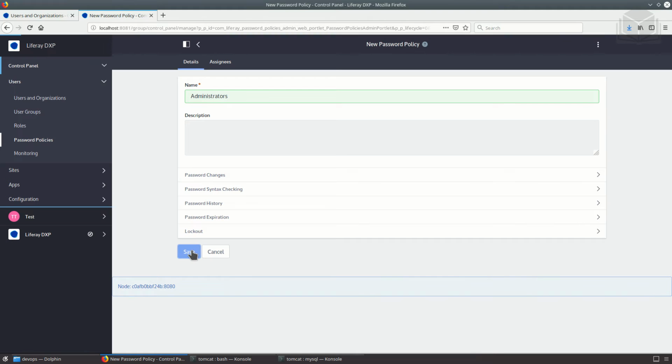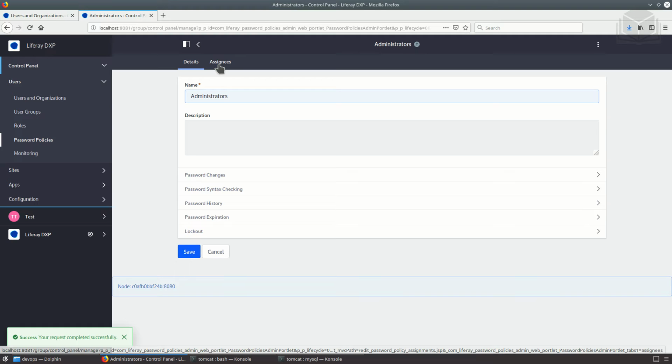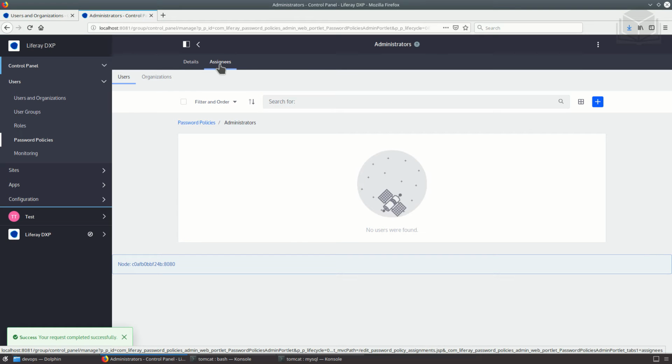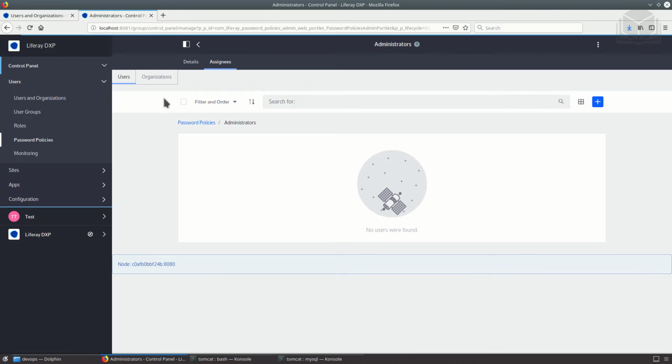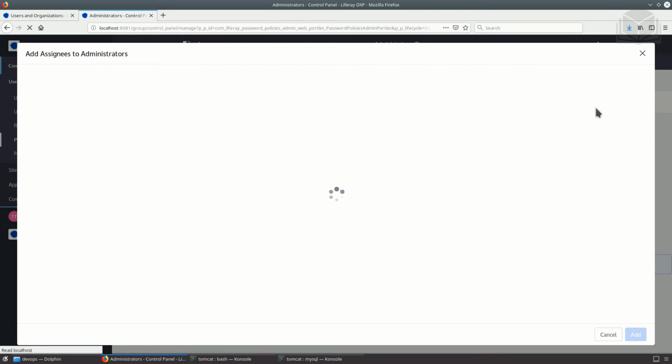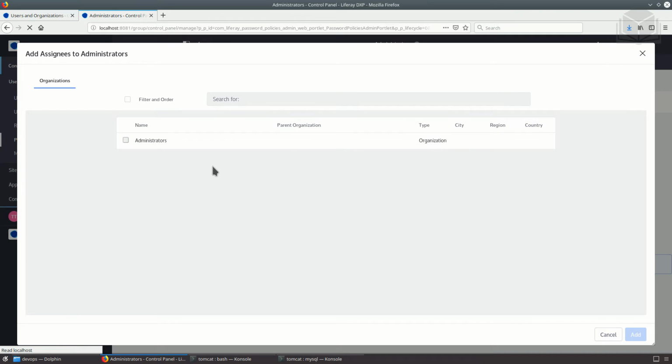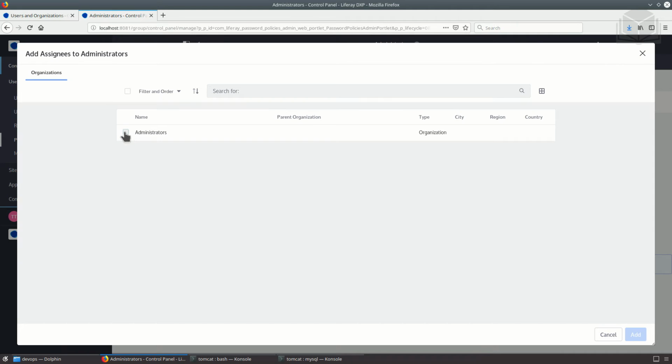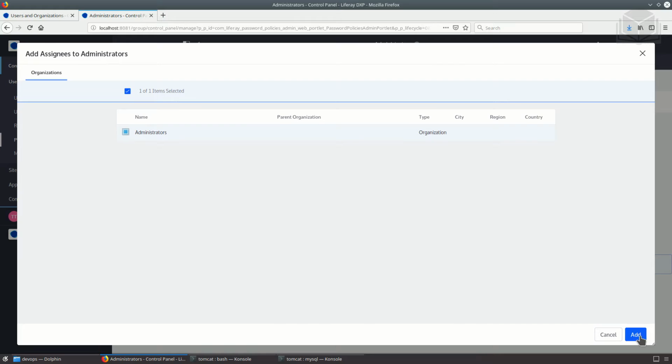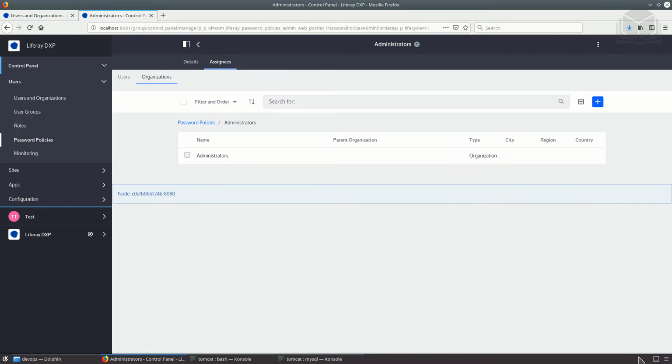I'm going to save this, and once I have saved the password policy, I can look at the assignees. And currently assigned is no one. How would they? And with organizations, I can easily now add an organization, and I have only one organization in my system, which makes it quite easy to find it. I'll just check the administrators, and here we are. Administrators are now applied to this password policy.